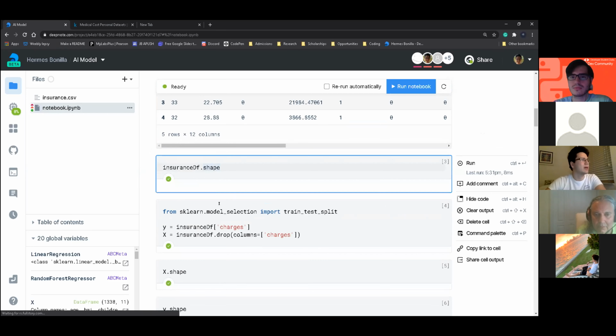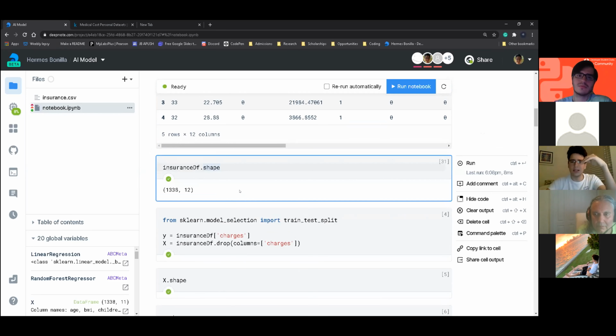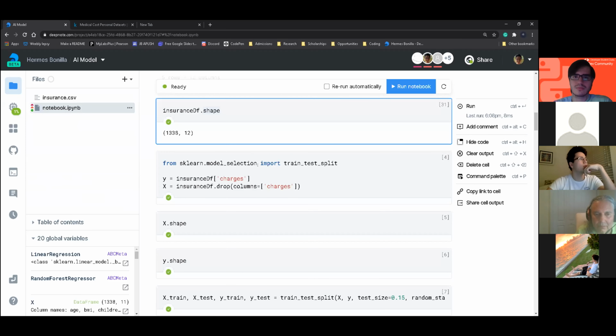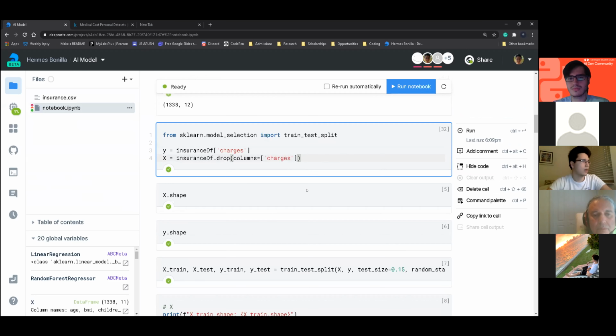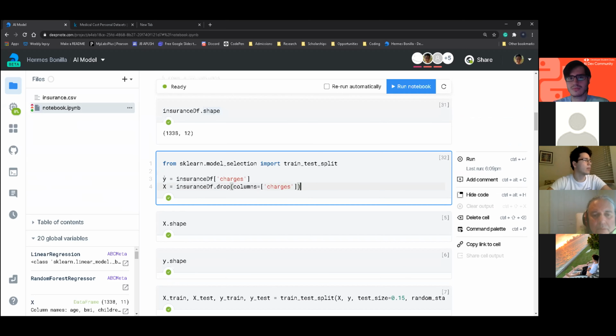Let's get our shape. This will show you how big our data set is, how many rows and columns. That's more for our purposes, so you don't have to think about that too much. But now here's part of the pre-processing. From sklearn, we get a function called train test split, and I'll show you what that does in a little bit. But we need our y and our x for the data that we're going to use all throughout in the models.